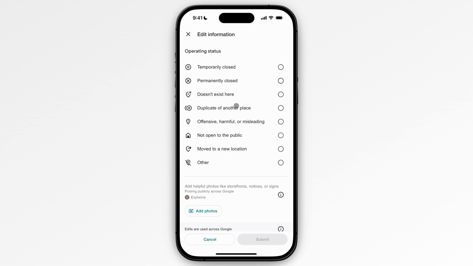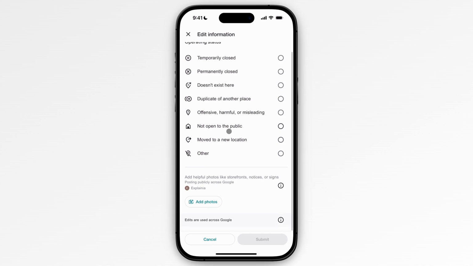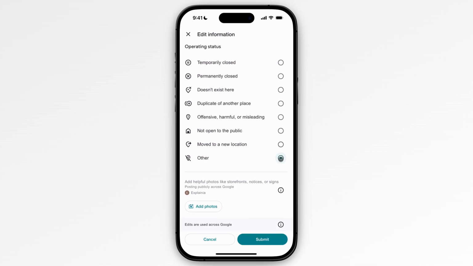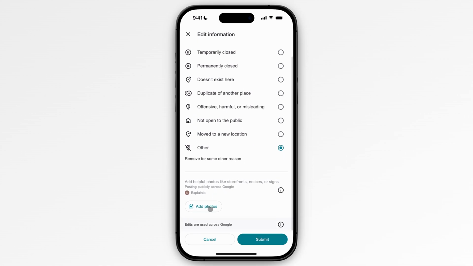And then you will have a couple of reasons that you can fill in why you want to remove this place. So it can be temporarily closed, permanently closed, that it doesn't exist, that it's a duplicate, offensive, not open to the public, or moved to a new location, or other. So go ahead and fill in your location, and you can also add in some evidence with photos or something like that. And then you can just go ahead and click on submit at the bottom right. And once you do that, you will submit this removal request, and that is basically how you do it.